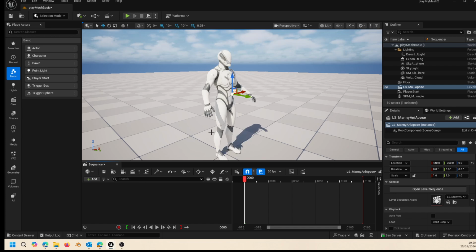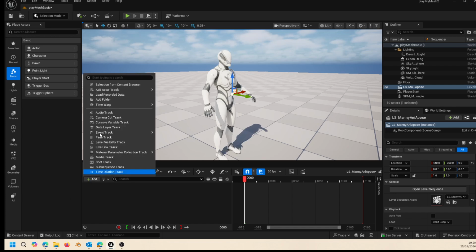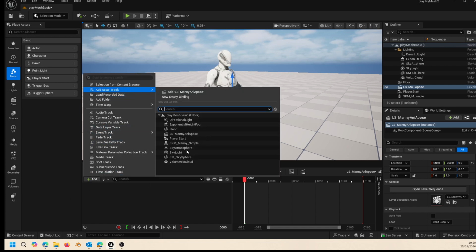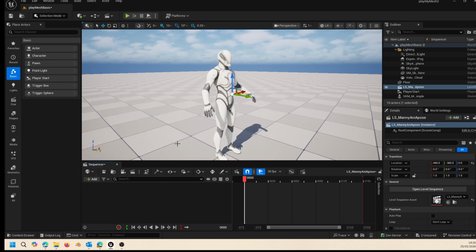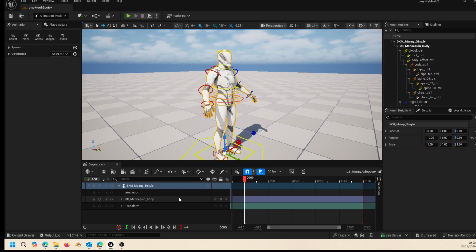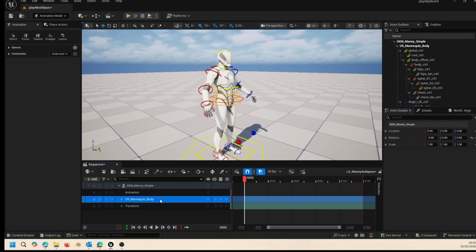So now we want to incorporate this. So we're going to add actor track, and there we are, SKM Manny Simple. It has a think, and we want all of this except for this. This is the control rig, which will be kind of useful on our character, but we don't need it for this. It's just going to take up key space.